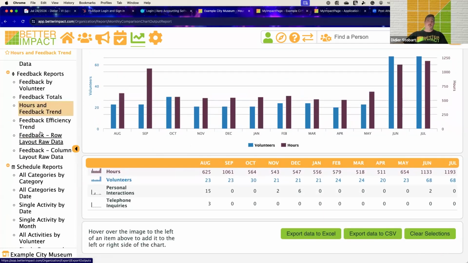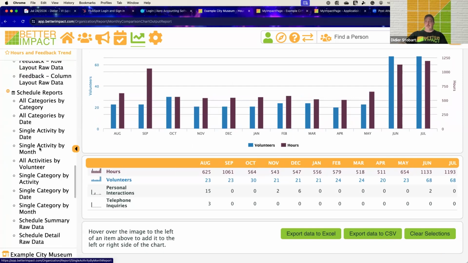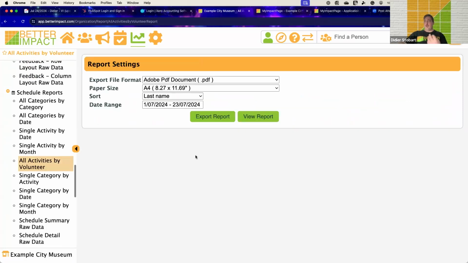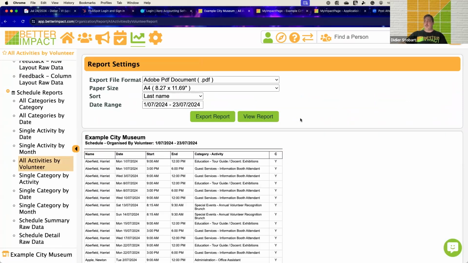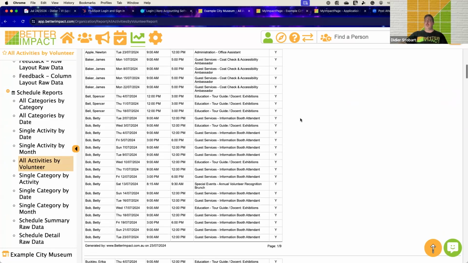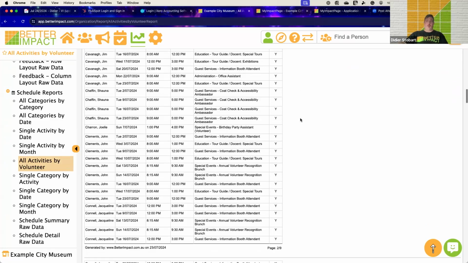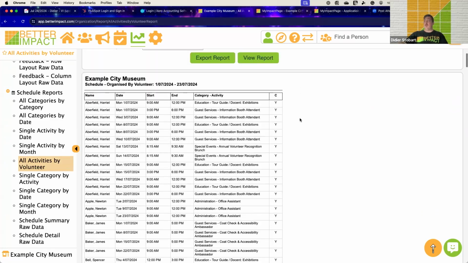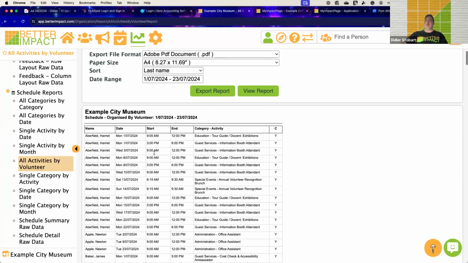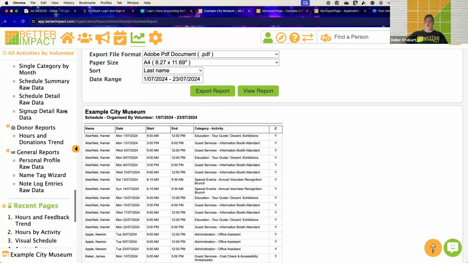There's a number of built-in reports already in the system as well. We've also got built-in reports that are scheduled reports. So this will show you the full schedule of all volunteers that have been rostered on. And obviously that can be exported as well.